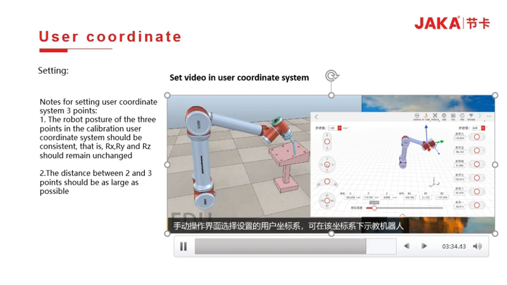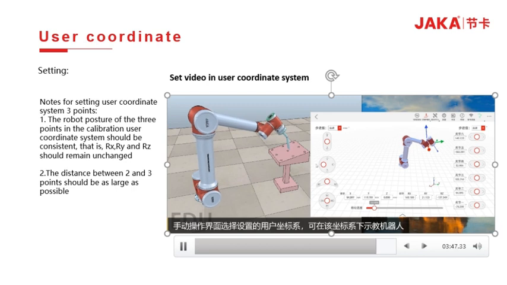User coordinate system: 3 points for setting nodes. When calibrating a user coordinate system with 3 points, the attitude needs to be kept consistent. The distance between the 2 or 3 points should be as large as possible so that the user coordinate system will be more accurate.